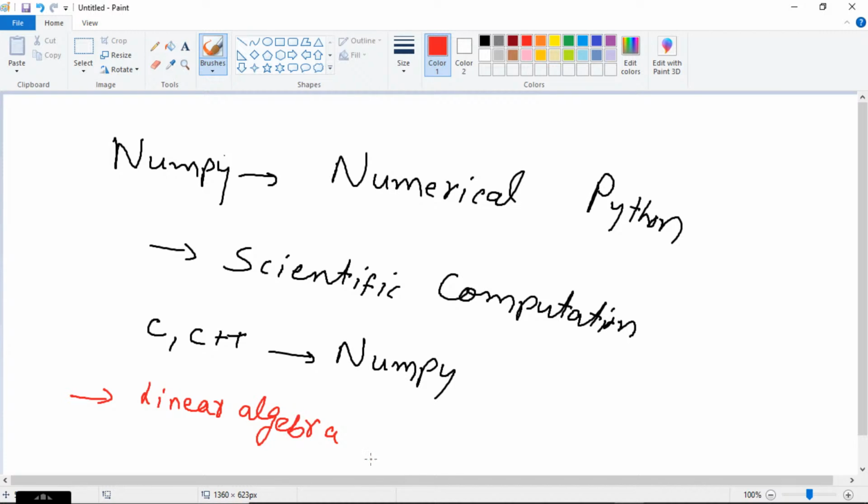It is also a multi-dimensional array. So you can define it as an n-dimensional array. These are array objects, in the form of rows and columns.